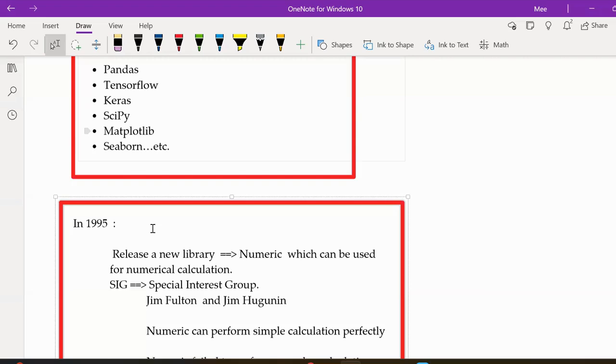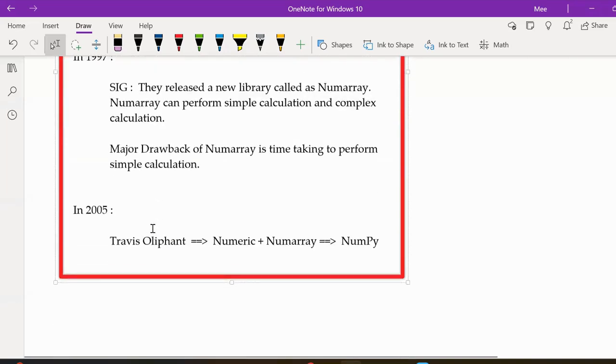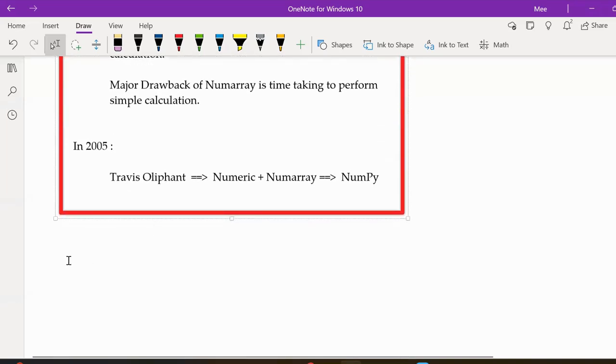The extension of NumPy is pandas. Pandas is the one which deals with all types of data. It deals with categorical data, that's the string type of data. It deals with numerical data, everything. It can deal with everything. Okay, so this is the quick history of this.